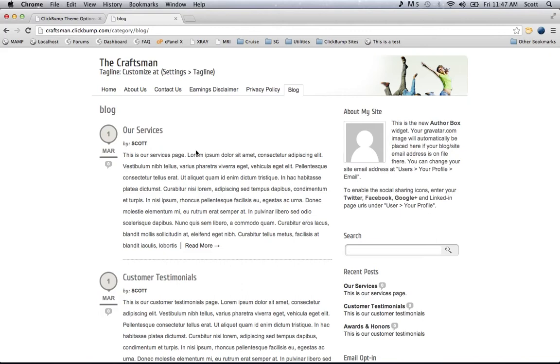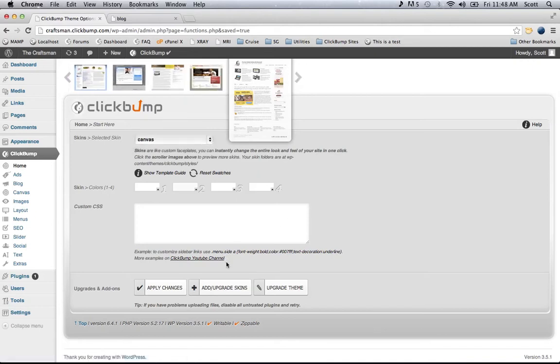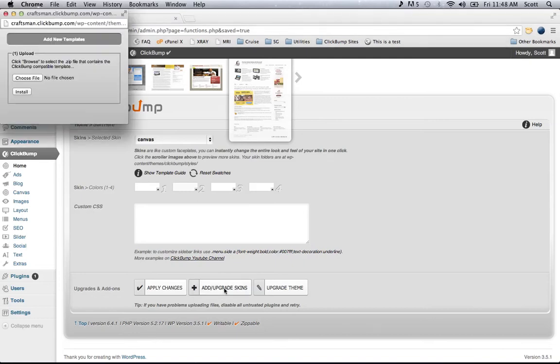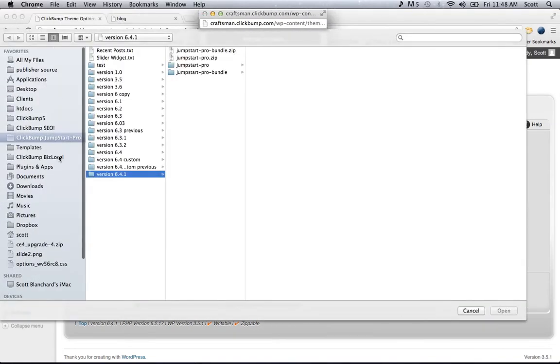So what I'm going to do now is go in and install another template skin on top of the core framework. See, it installs with two amazing canvas, and you can add extras. You can preview the extras up here at the top of the screen. So once you get a template, you can download the zip file to your hard drive and just click this upgrade, add upgrade skins button here, and then navigate to the folder where you've got the templates.